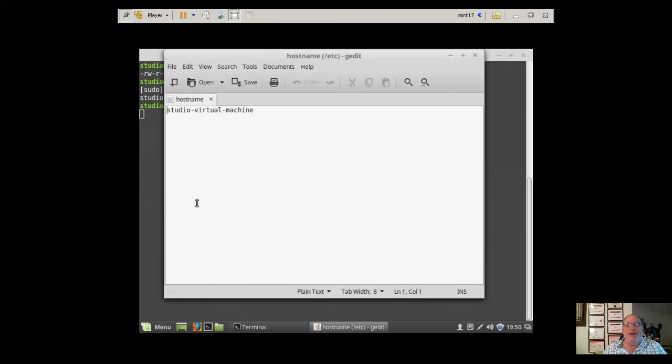This is one of the things that makes gedit so much easier, is that it's a GUI, graphical user interface based text editor. You see, we have one name here, the name of the machine. That's easy. We want to edit that. So right now it's Studio Virtual Machine. What do we want to name it to?